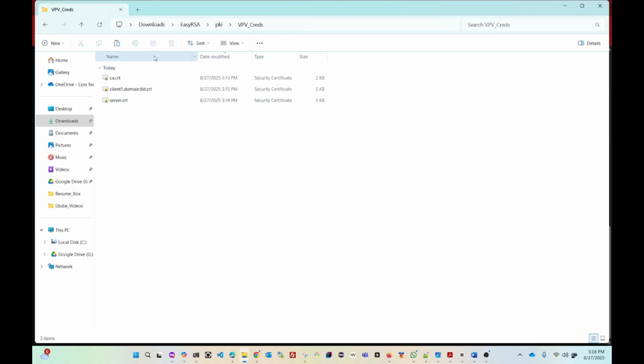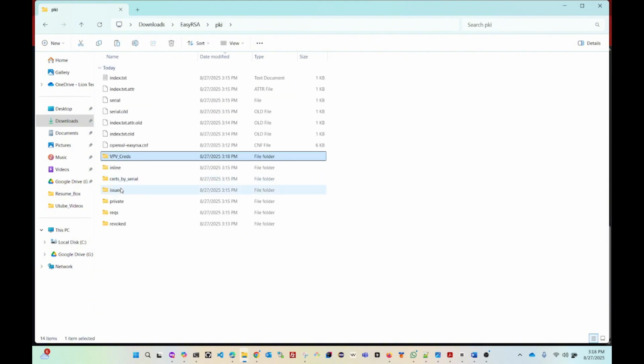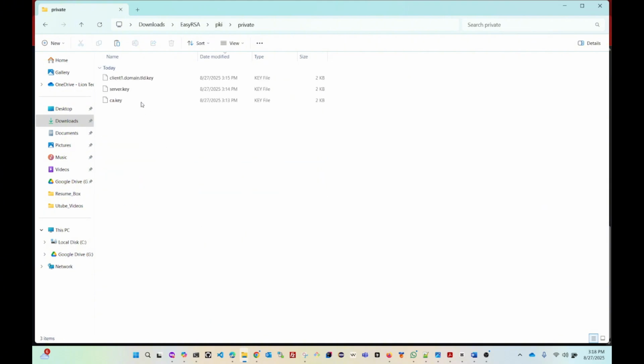Okay. So I will go back to PKI and go into private. I have two other files there. Don't forget I already have the CA, so I'll just copy this one, and this one. We already have the CA, so we don't have to copy that again.